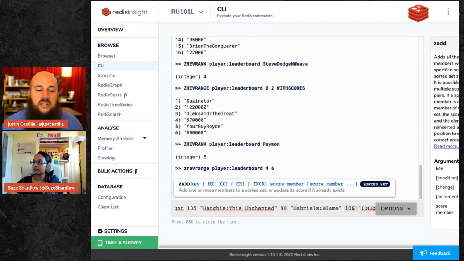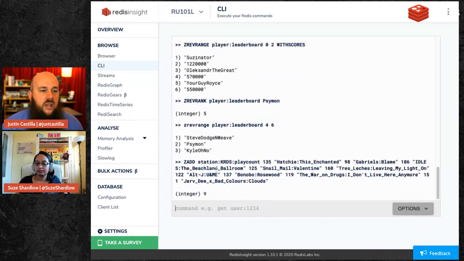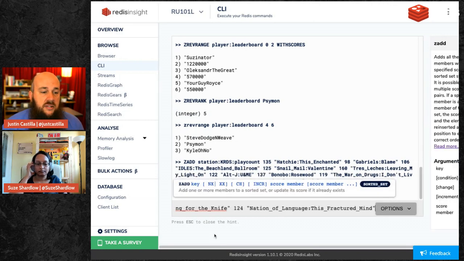And again, they're not in any numerical order as I paste them in. So you don't have to worry about how you enter them. So I'll press enter. All right, so KRDS is now a sorted set inside our Redis Insight. And now let me add another station, KSQL. I'm just going to call it station:KSQL.